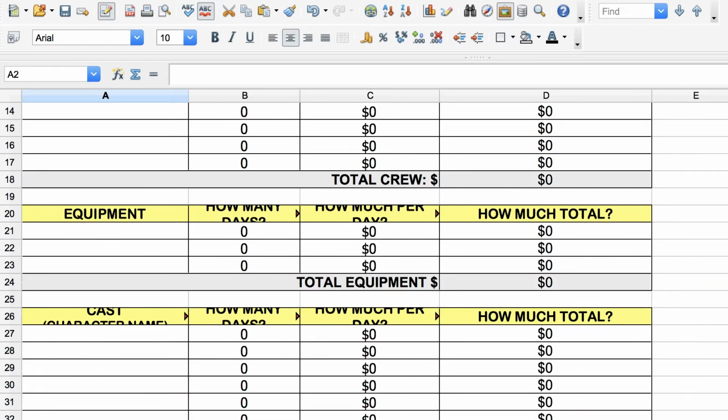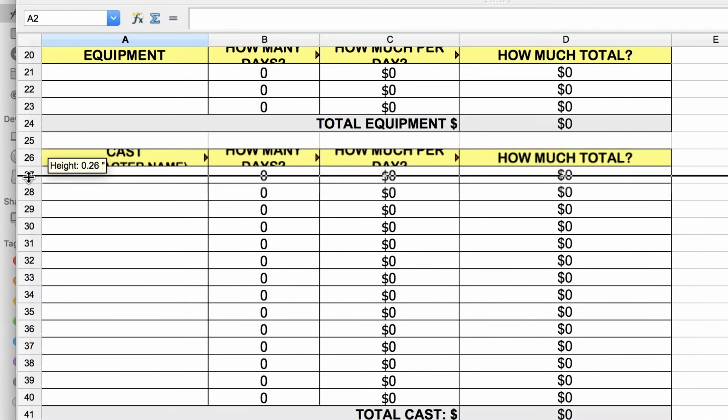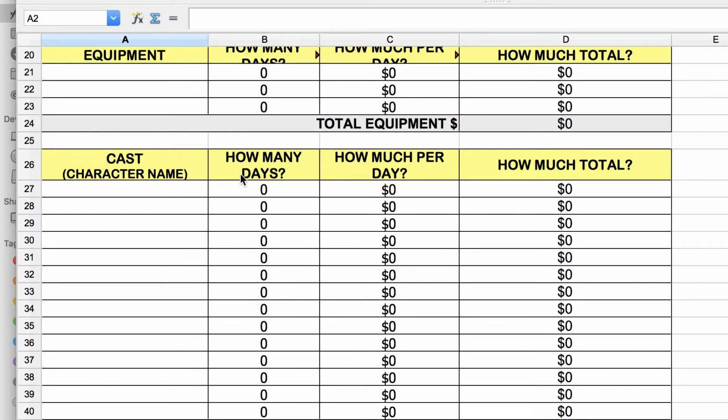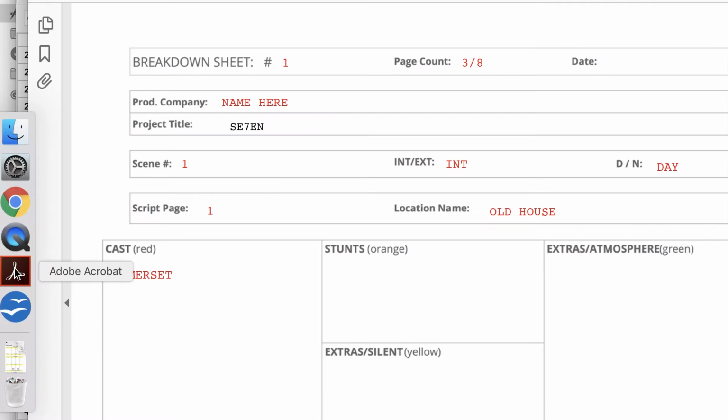So scroll on down to cast. And let me make this just a little bit bigger. There we go. You'll see we have cast, how many days, how much per day, and how much total. So let's see what we need, review that.